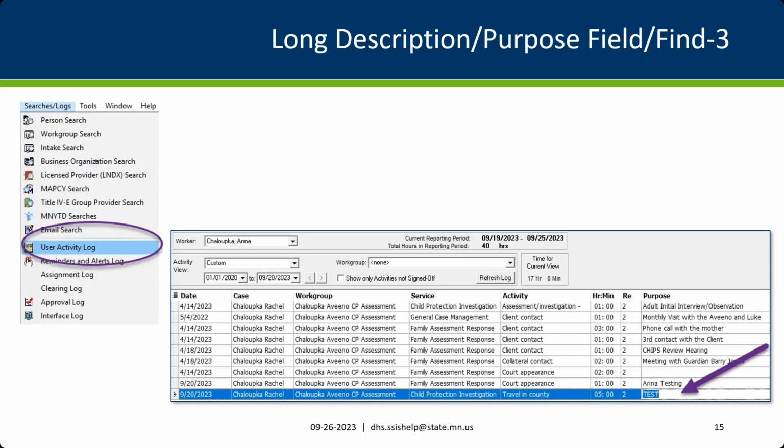All right, in this slide, now any information that you entered in the purpose field as activities in chronology will be visible in the activity log. So when you go to searches and log, a menu will appear and select the user activity log, and that purpose field will appear with the information you entered in that purpose field as activities in chronology. Next slide.